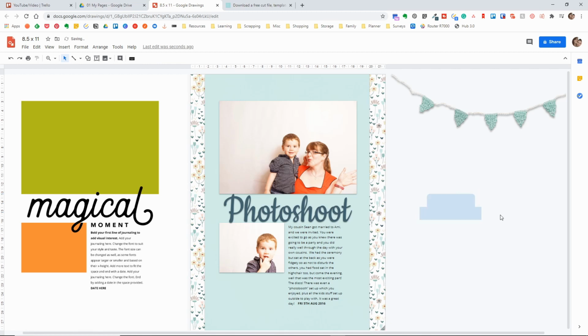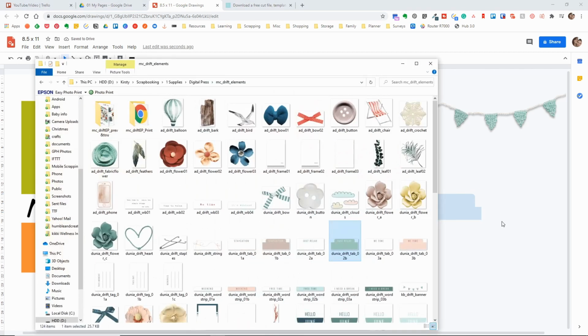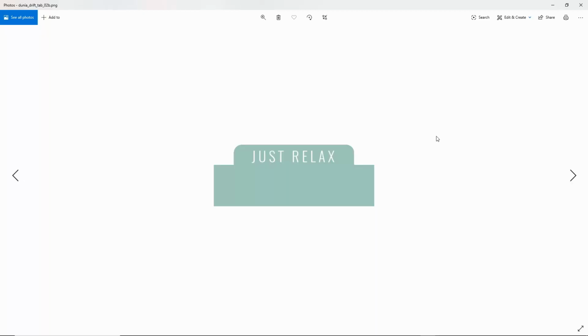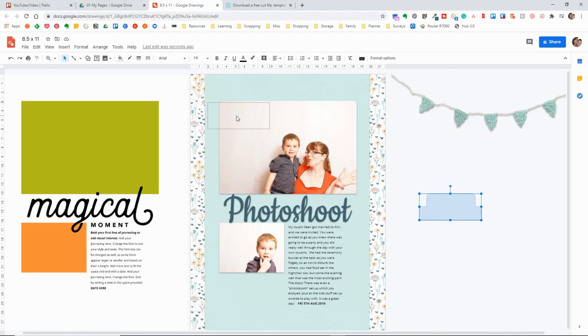And even though I've grouped it together, once you click on it, each individual piece, the second time it will treat it as the individual piece.